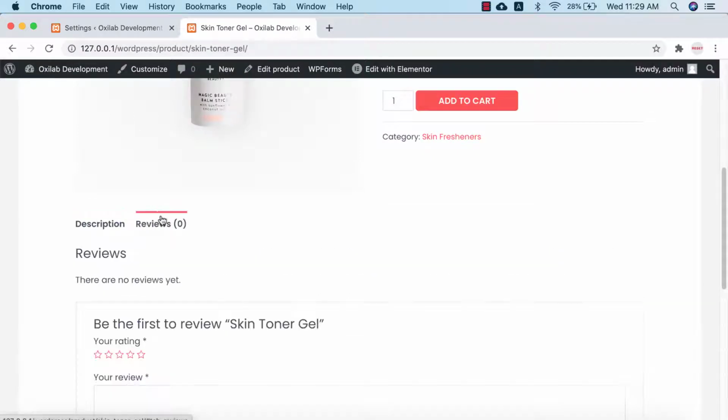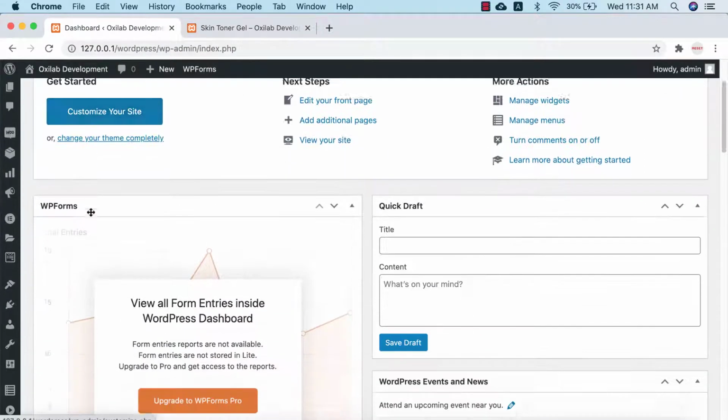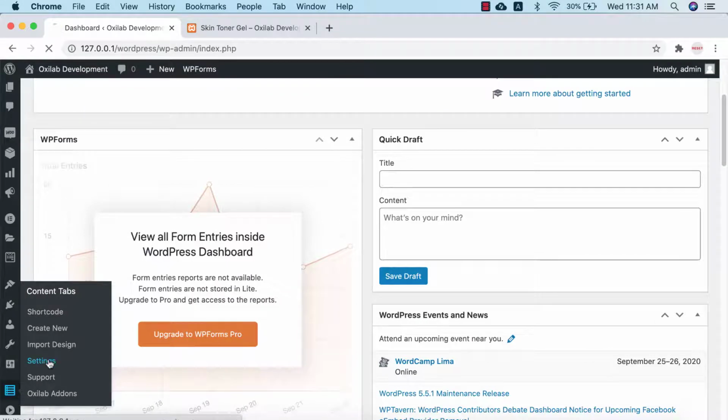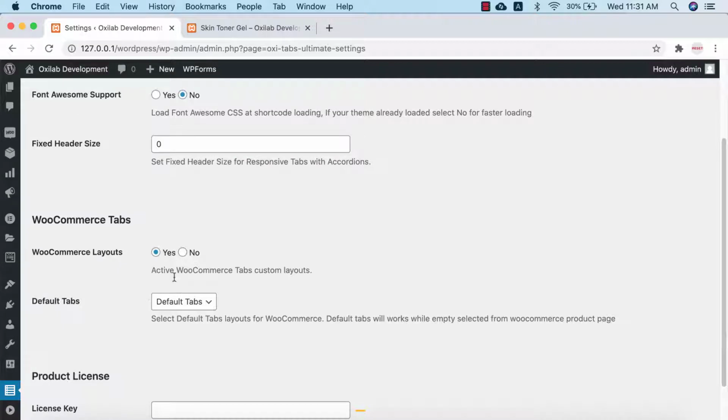My tabs offer to add custom tabs and tab layouts into your WooCommerce product layouts. It first comes into the responsive tab settings page, where you will get WooCommerce settings. Make sure you activate WooCommerce layouts.